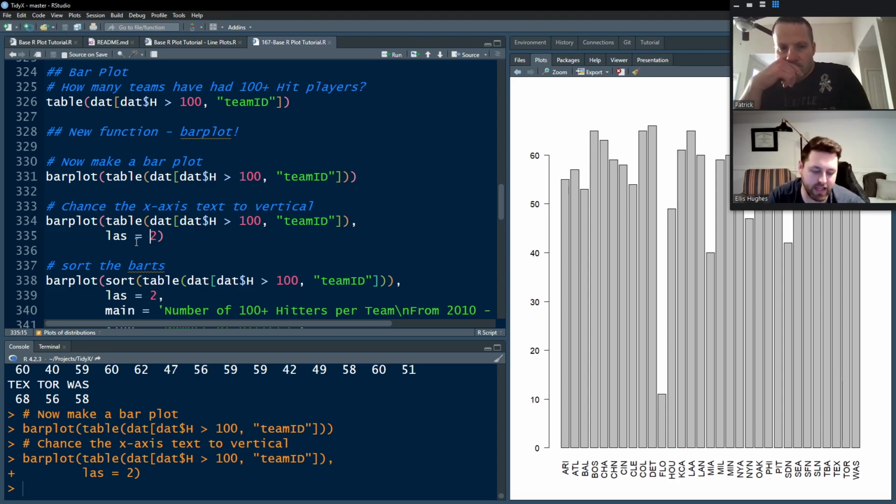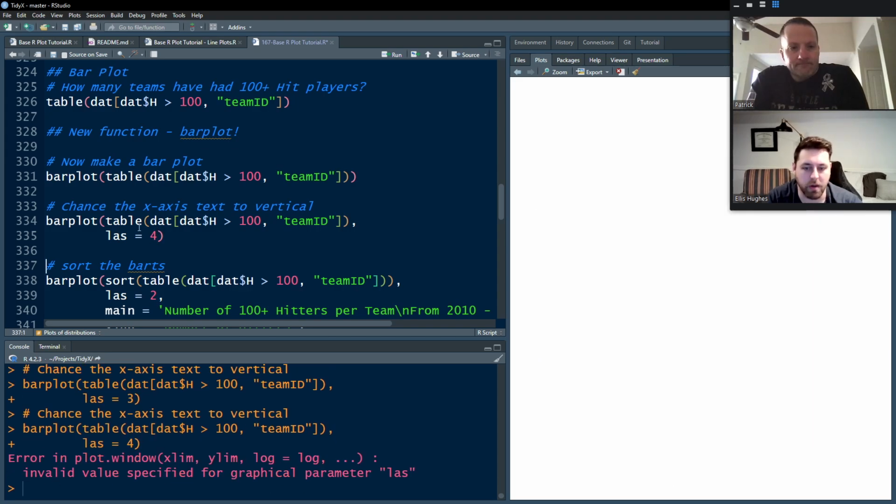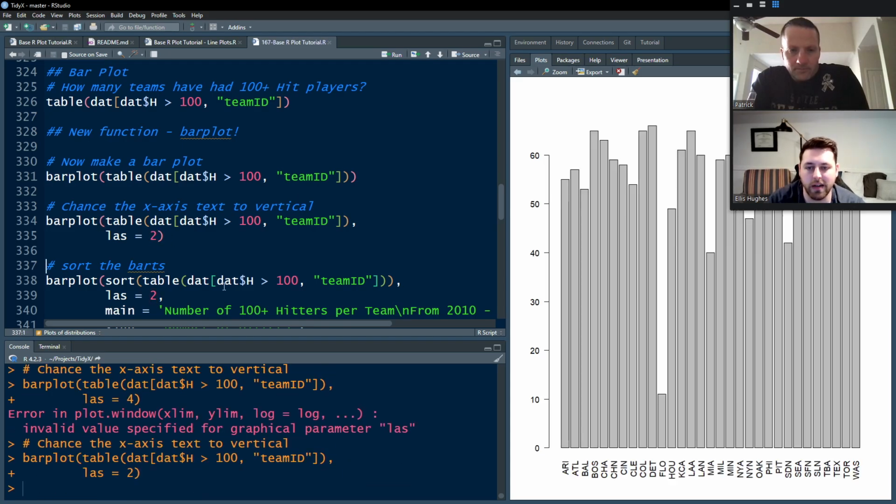You can set LAS to 3, and that then changes the y-axis as well. There might be situations where that is valuable for you if you're trying to have a more compact plot in the x direction, I guess. And no, it doesn't go up to 4. That is not a graphical parameter you can set. So let's undo that. Let's set this back to 2 here.